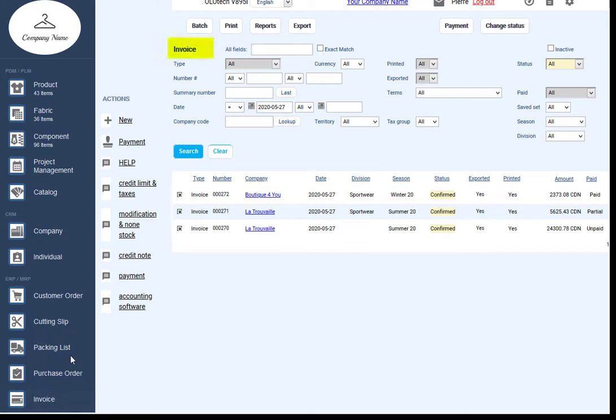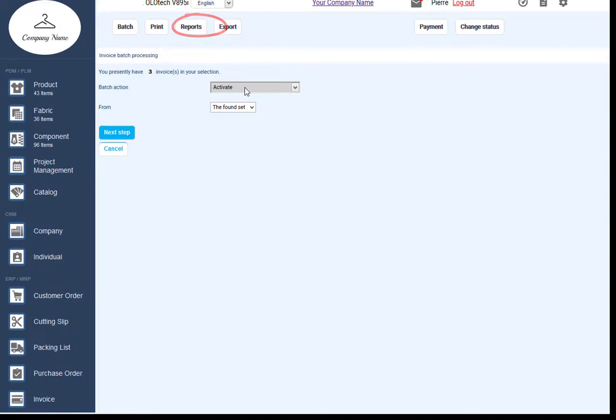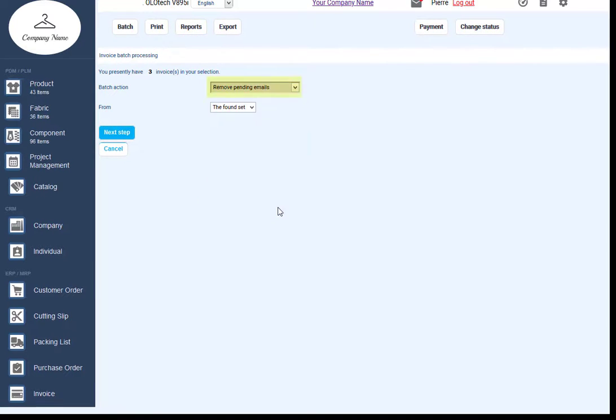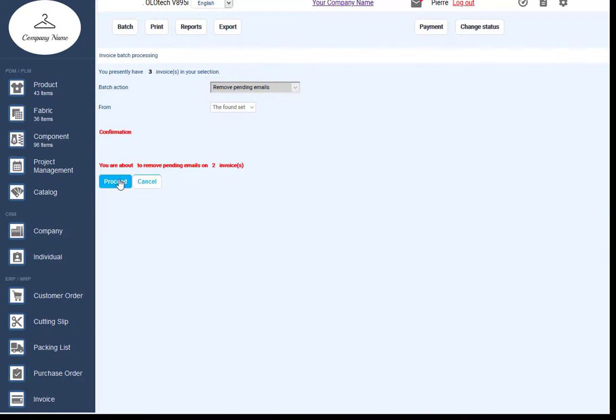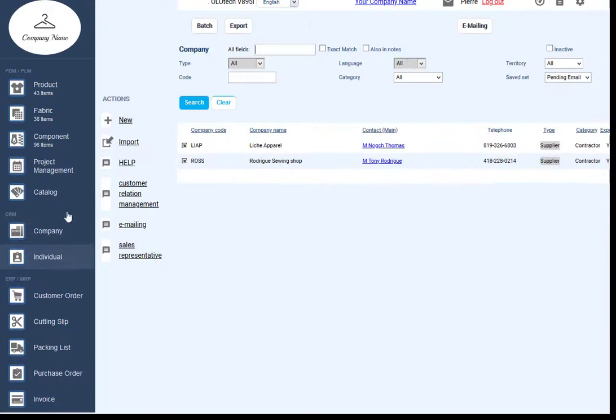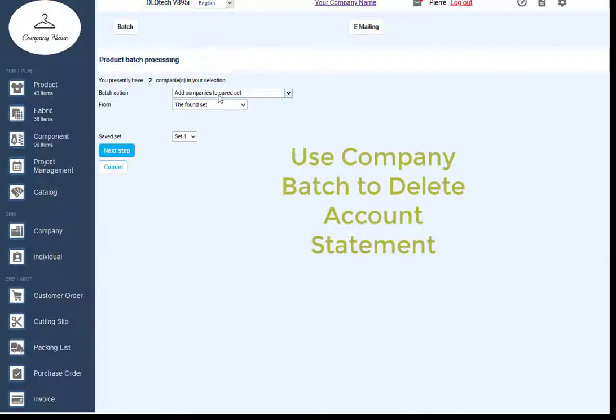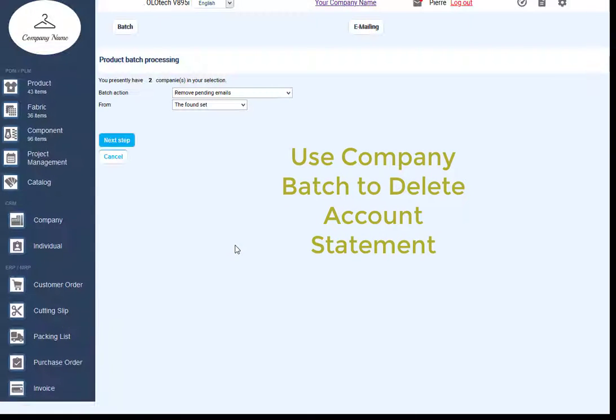You can also delete pending email from a different section. In batch, remove pending email. And for account statement, you do it from company, removing pending email.